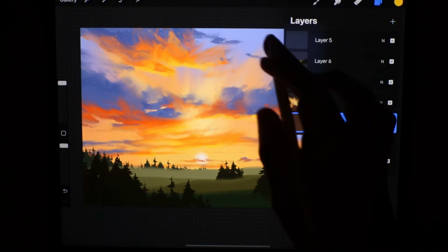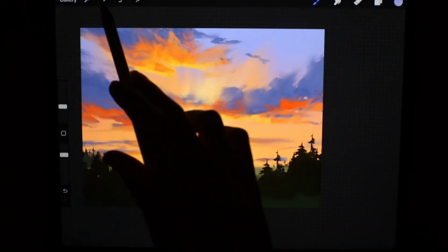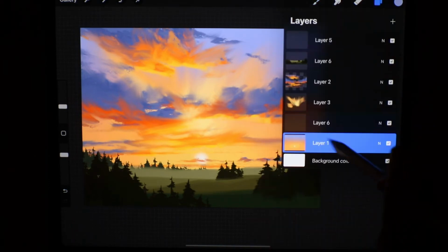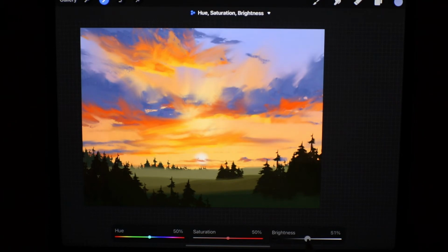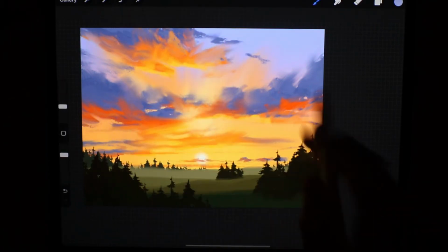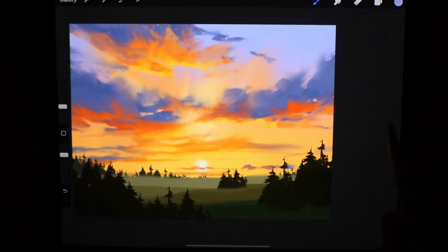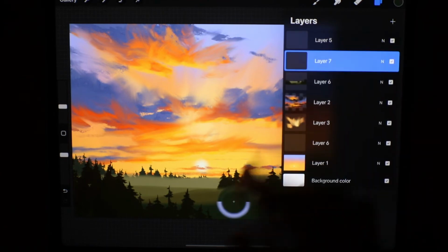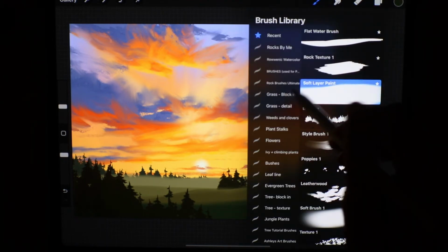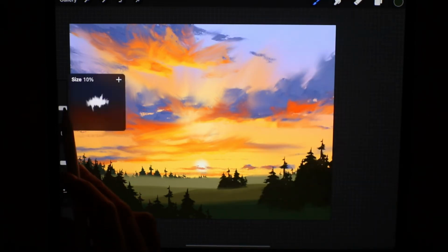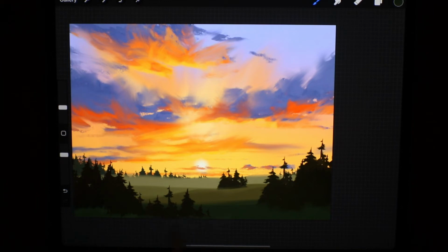I'm gonna go back to this very first layer that we had, and then I'm gonna also adjust this brightness of the background that we have here. Play around with the saturation and different colors of it. Then I feel like it still needs a little bit more. So let's go add some grass up to the front. Like that.